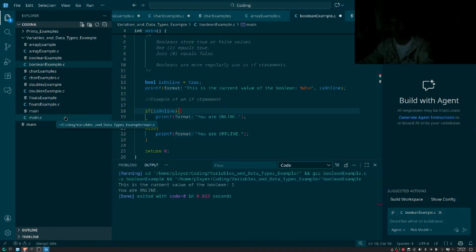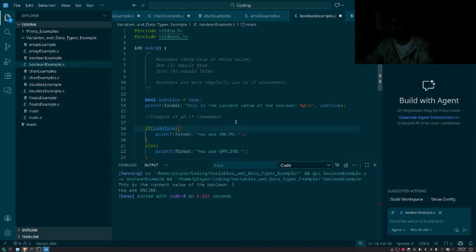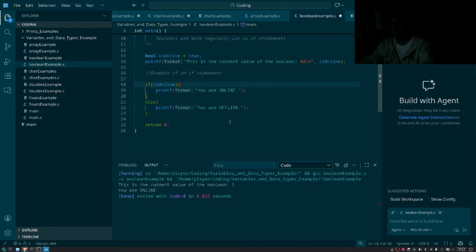Okay, let's do another example. Let's say, isStudent. I will set that to be true. If isStudent, if that's true, you are a student.